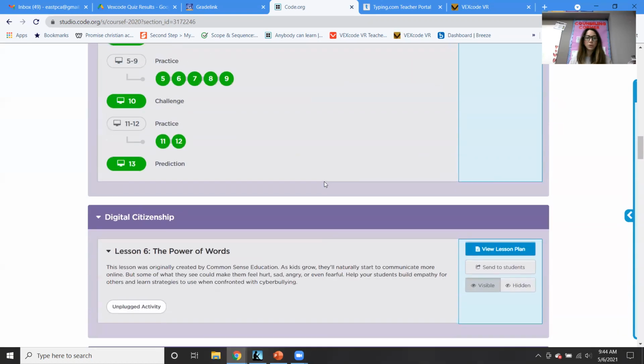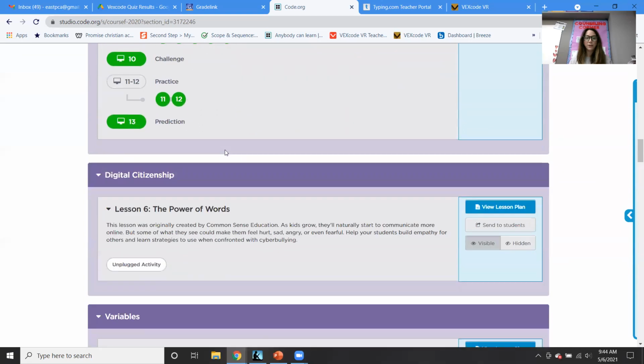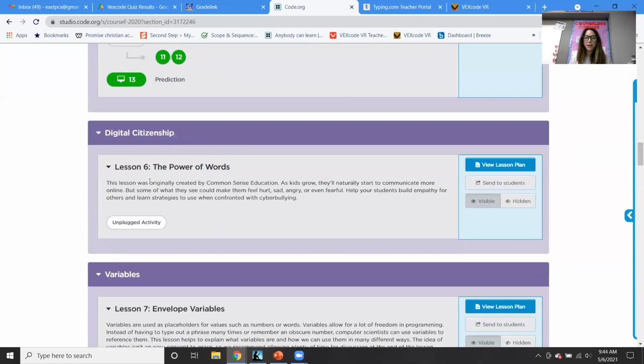So what we're going to do is, last week we did lesson 5. This week we're going to skip lesson 6. This is a digital citizenship lesson. We've already spent plenty of time on that. So you could just skip the power of words. It's not even a code lesson. It's more of an unplugged lesson.